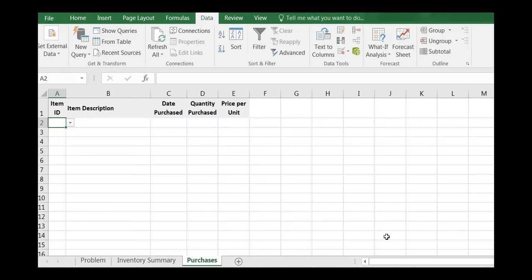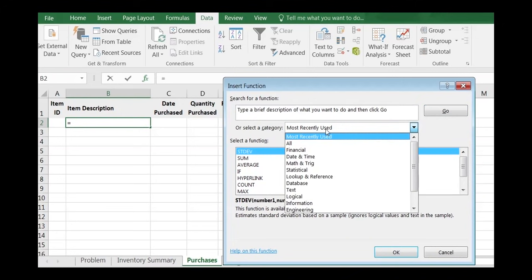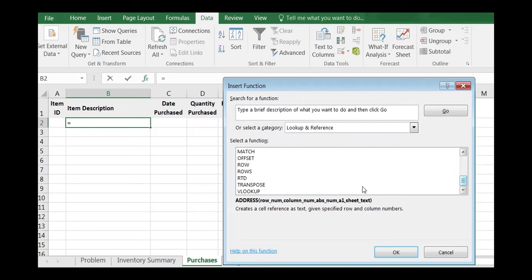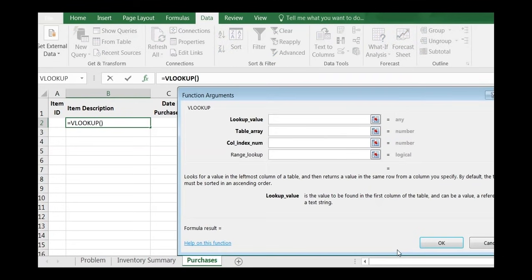Now, notice quickly the little arrow beside item ID. That means, and you'll see how we have to choose from a list. All right, now item description is actually going to be a lookup. Remember we did grade lookup, only now we're going to use the item ID to go back over to item summary and find the item description. I'm looking through my list for lookups, that kind of function, and then in my functions, particularly VLOOKUP. There was HLOOKUP, but we're looking for VLOOKUP.